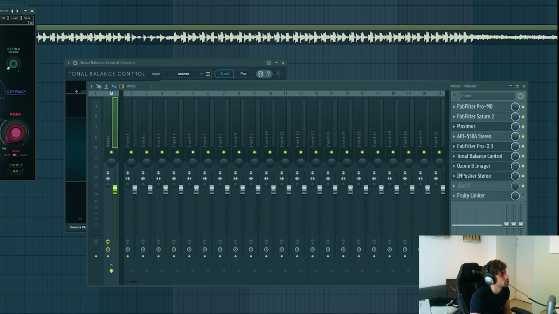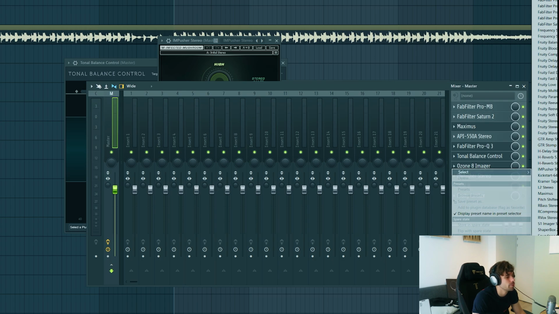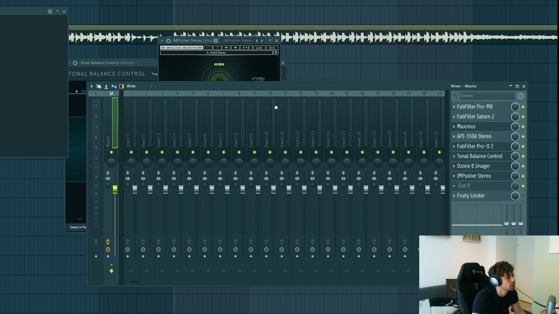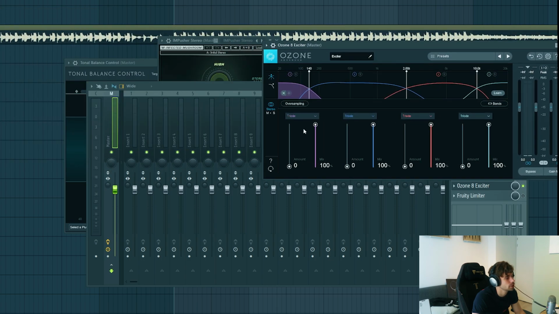Right now we only need to focus on the loudness of the track, so we're gonna use a soft clipper for that. I'm gonna use the Infected Mushroom Pusher and just push it with the clip mode on. Besides that, I'm gonna load up another Ozone to check the loudness of the track. Just open up a random Ozone, disable the plugin. We're only gonna check the RMS meter.